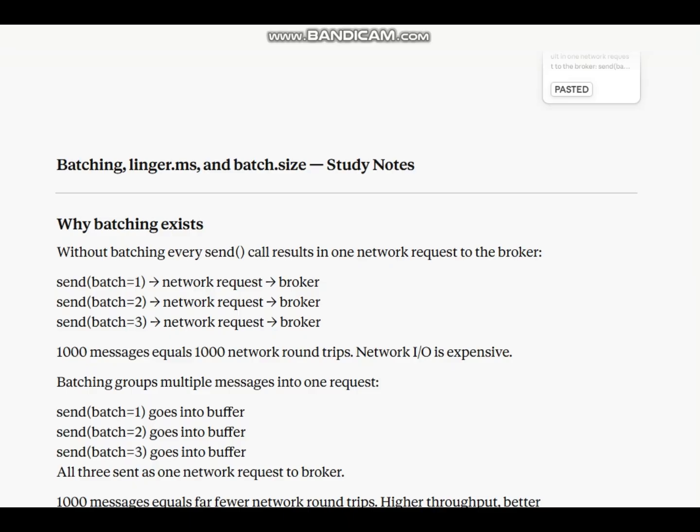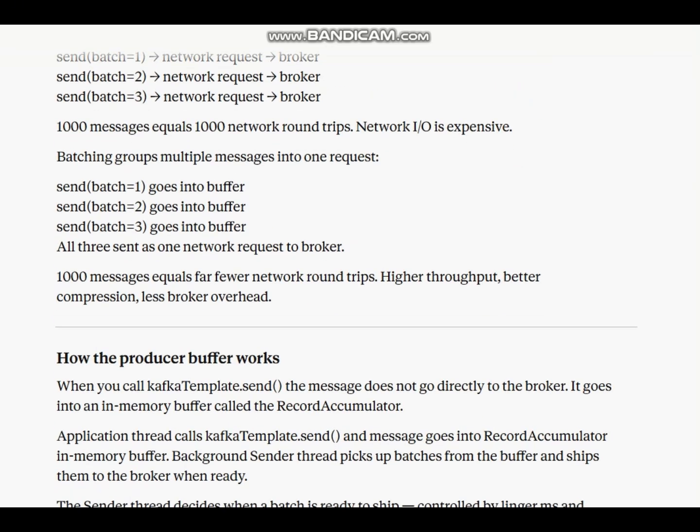Network I/O is expensive. Batching groups multiple messages into one request. Send, message 1 goes into the buffer; send, message 2 goes into the buffer; send, message 3 goes into the buffer. All three are sent as one network request to the broker. 1000 messages equals far fewer network round trips. The result is higher throughput, better compression, and less broker overhead.